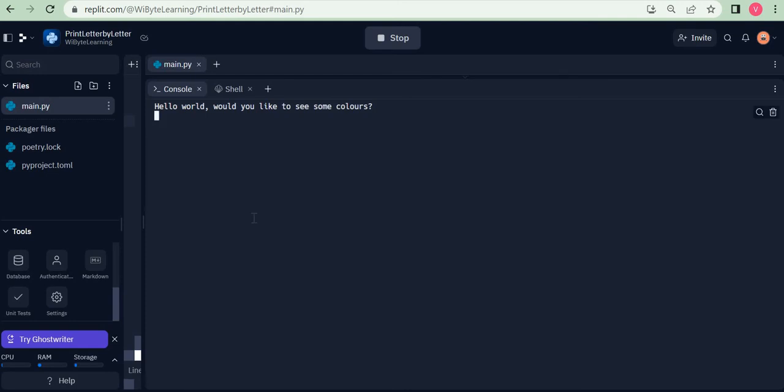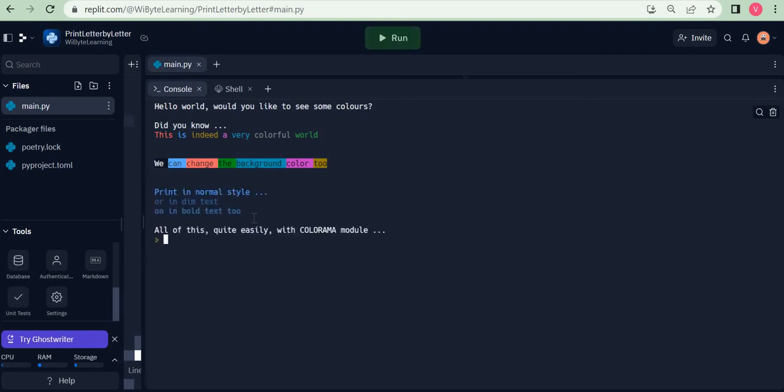Hello world, would you like to see some colors? Well, why not? Let's just try. Did you know this is indeed a very colorful world? That sounds like it. We can change the background color to interesting, print in normal style or in dim style or in bold text too. All of this quite easily with the colorama module.